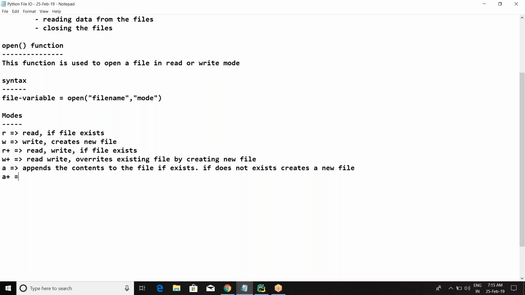Then we have one more, A plus. This is for append and read, if the file exists. Clear, Dheeraj, the need for these modes? What is the purpose of every mode here? Yes. Right? We'll see some examples. Once we see examples, the file concept is very simple.